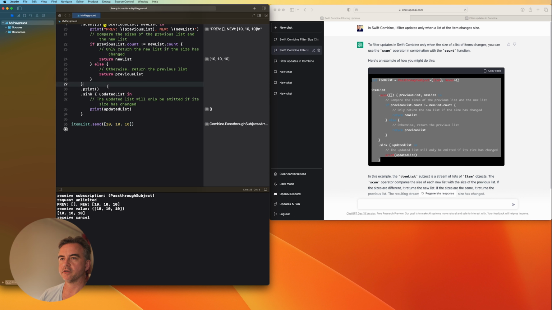Got the old list, but we're still getting the update, right? So that's actually not correct. That isn't right at all. So let's look at the filtering, right? So this is also incorrect. A filter updates only when the list size changes.